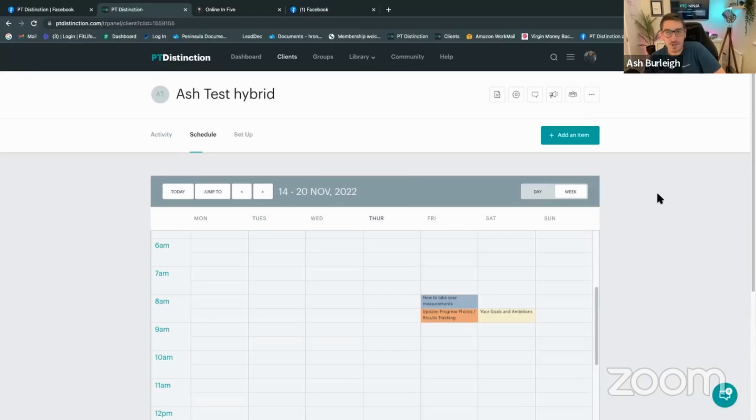Now, I did mention when we were doing the package that I'd show you a couple of the things you can do with this. For example, if you just wanted to offer nutrition alongside, for your hybrid clients and not any workout stuff, because they're doing that in the gym, you can do that. I talked a little bit earlier about groups, and you should definitely go and check out Masterclass Module 2 if you want to learn more about how groups work in Peak Distinction.